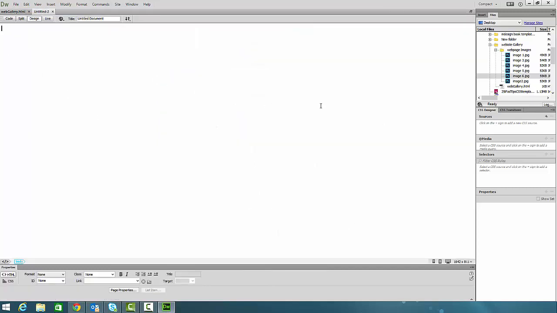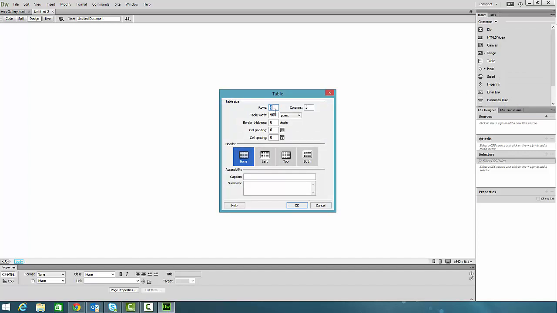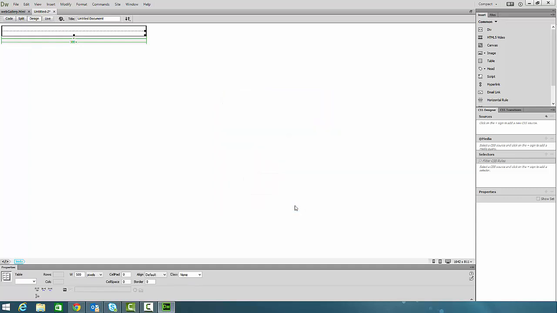Okay, we go over to the common files here. We want a table again. This time we want 2 rows, 1 column. We want 500 pixels, border 0, cell padding 0, all the same. So we'll just go OK.